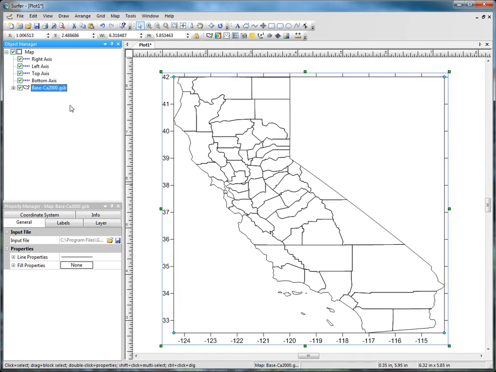I can click the plus button to the left of the base layer to expand the group. You can see all of the individual components of the file. In this example, the base layer contains the counties of California as polygons.